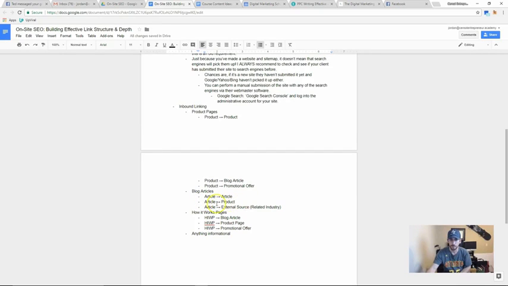Here's their solution. And then the article can also be linked to an external source but always keep it in the related industry. So if you were doing something on dogs and you sell like dog clothing and then this vet writes a really cool article, you could link to that article for the vet.